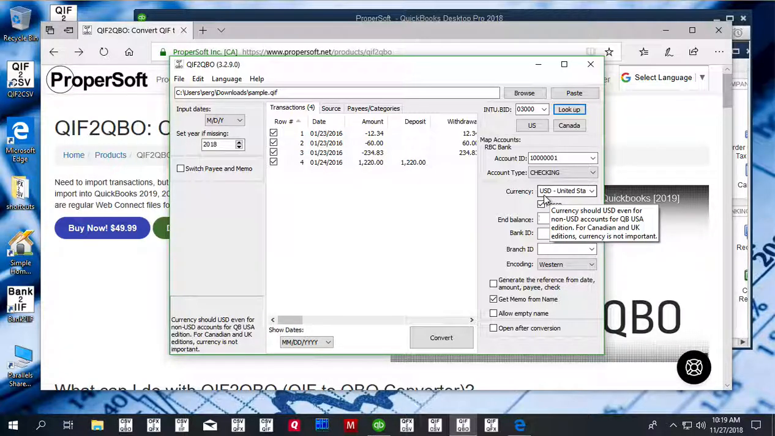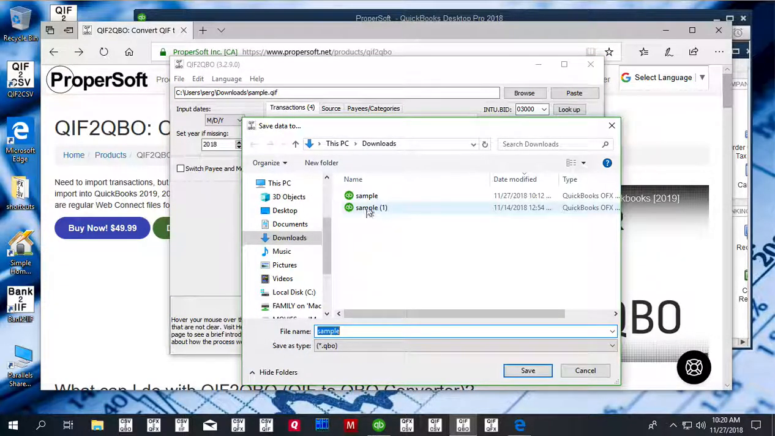QIF files do not have currency, and currency is required for QBO files. For QuickBooks US edition, you have to use US dollars currency. For QuickBooks Canadian edition, you can use Canadian or US dollars. If you have another currency, you have to use another converter and another format, for example IIF format. Click the Convert button to create a QBO file. You can change the file location or you can change the file name if required.